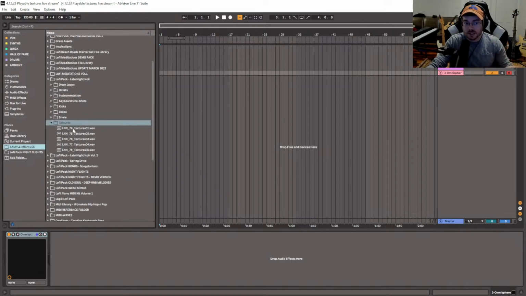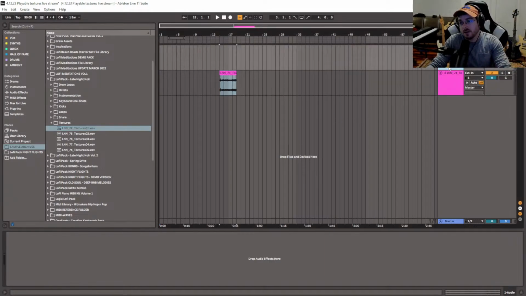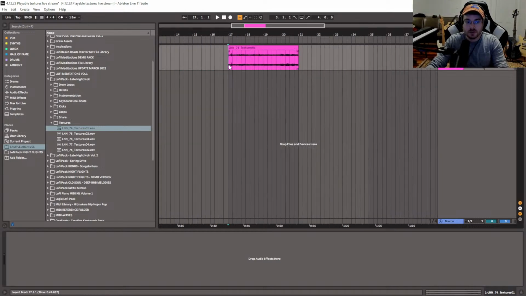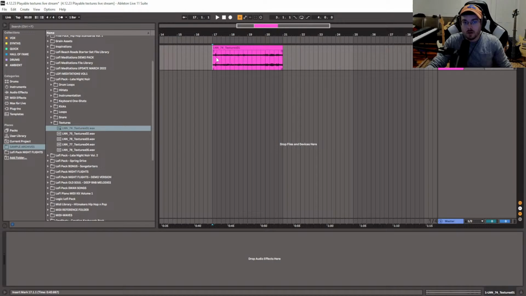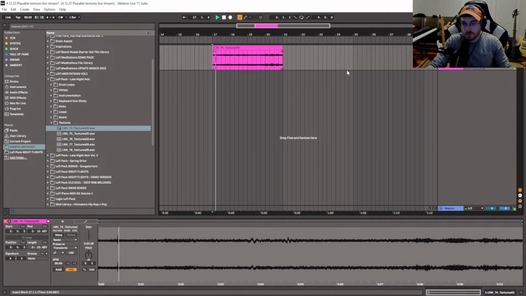So the secret is actually in how you create resonance when it's not there. What I mean by resonance is, if we have a sound like this, I'm just taking this from Late Night Noir, which is one of my new lo-fi packs, and it's just a texture.